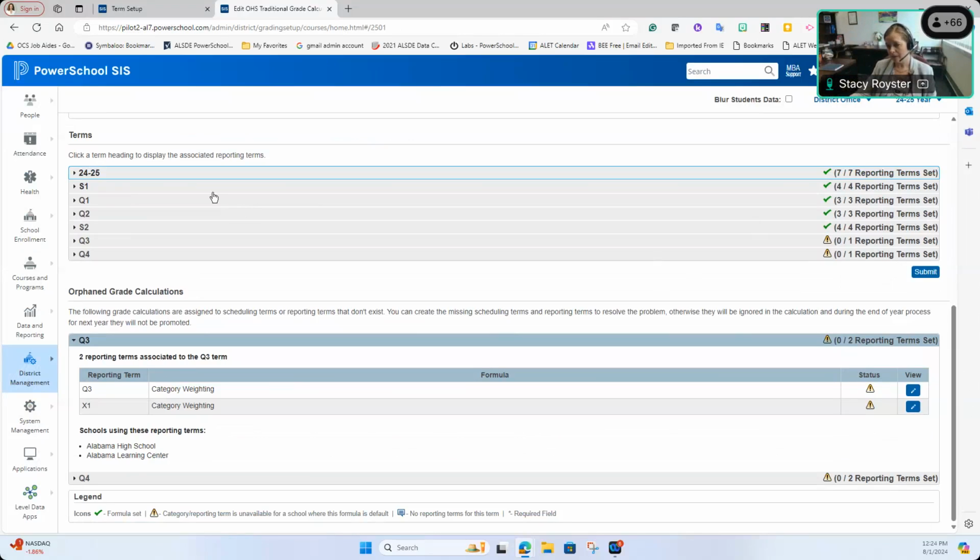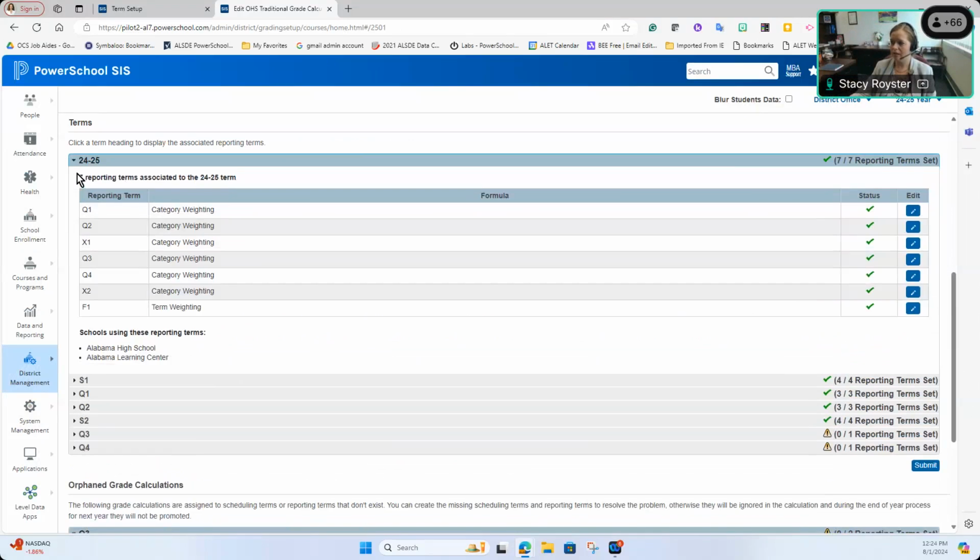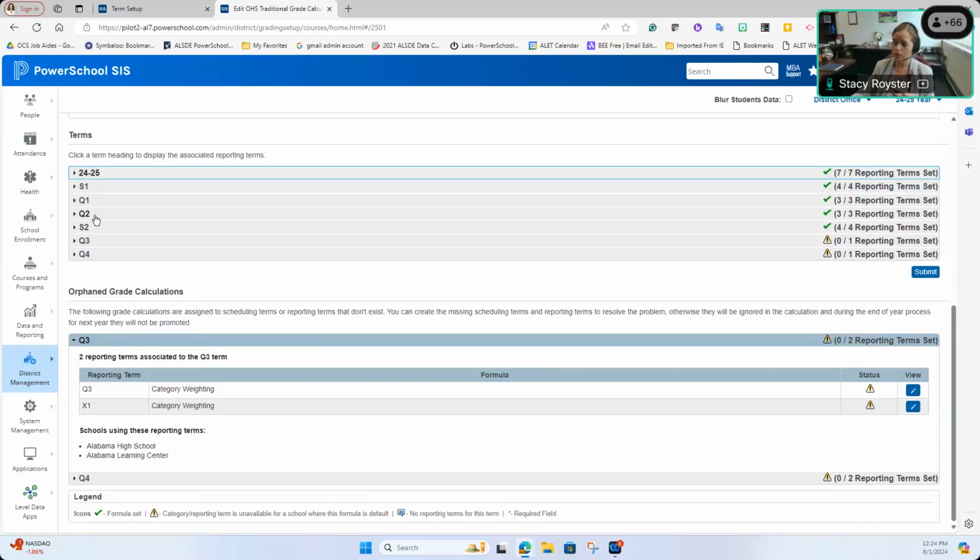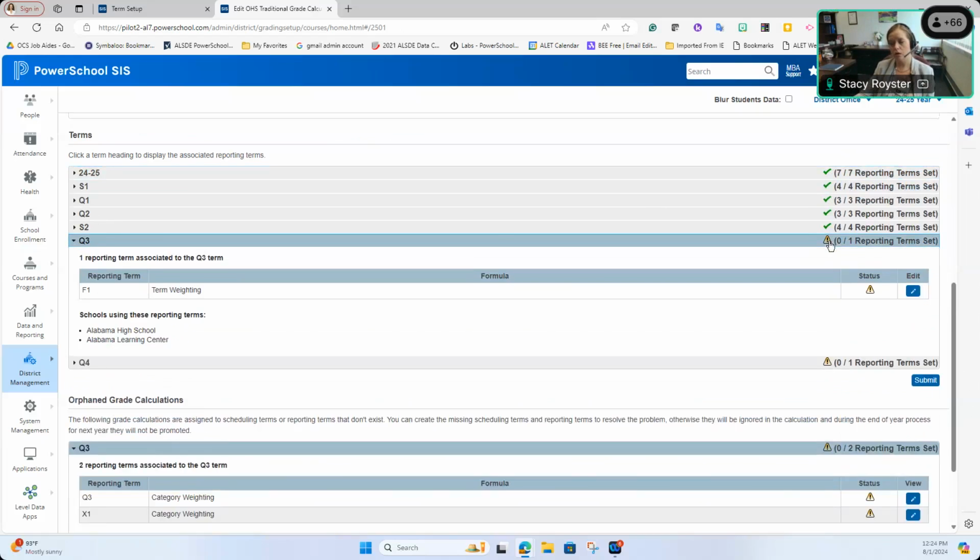Because I set my terms up, it actually remembered from last year that I had things set. So if you have these, it pulls them over. You only have to change or adjust if you've made any changes to how you configured your buckets from last year. Because I configured my buckets for year-long, semester, quarter one, and quarter two exactly like I did last year, notice it already has check boxes saying they're all ready to go. But 3 and 4 have a little exclamation mark, which means something's wrong.